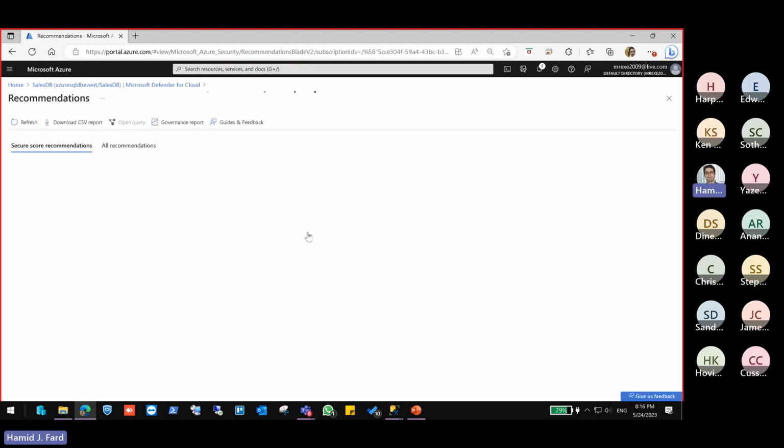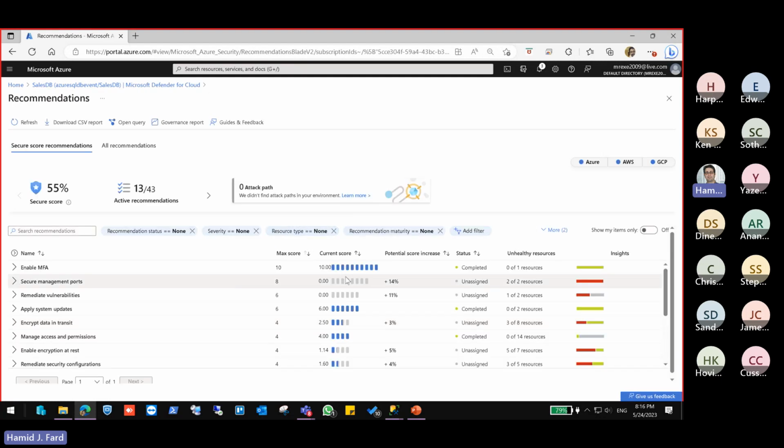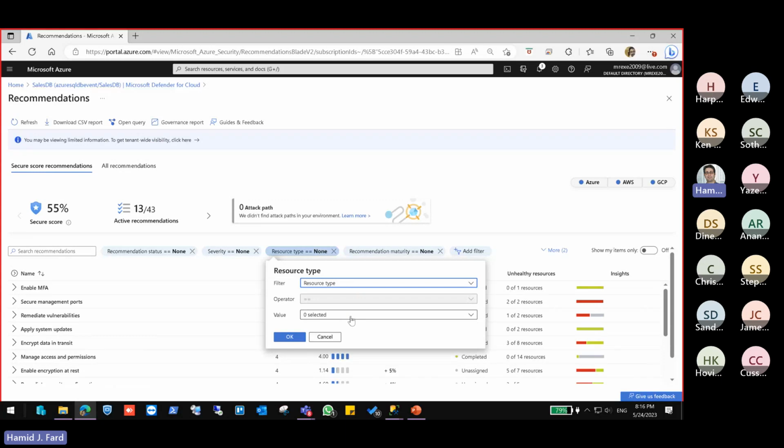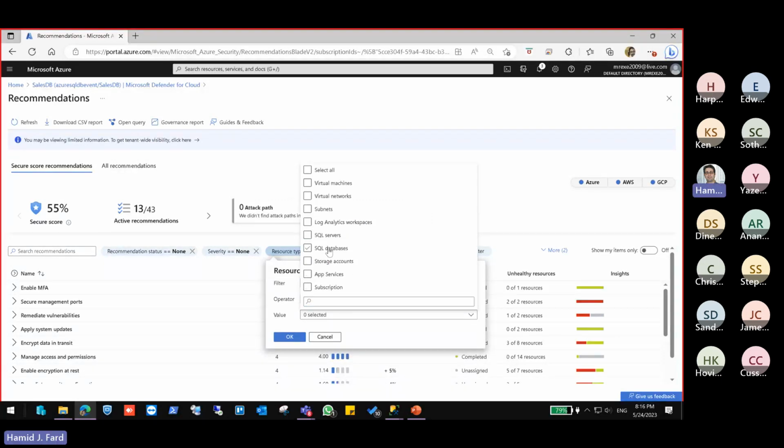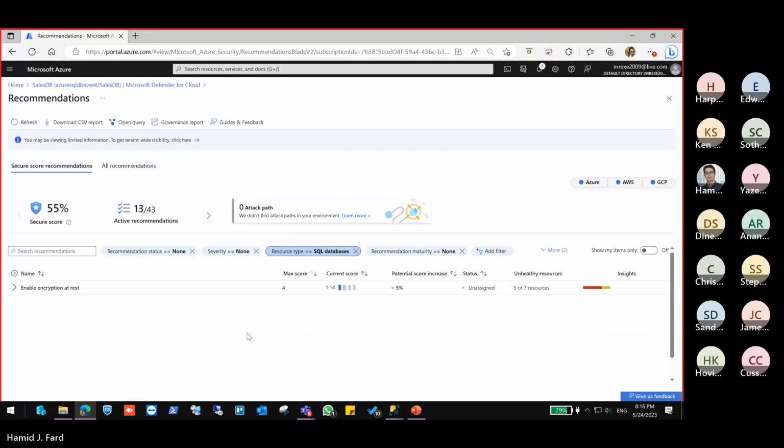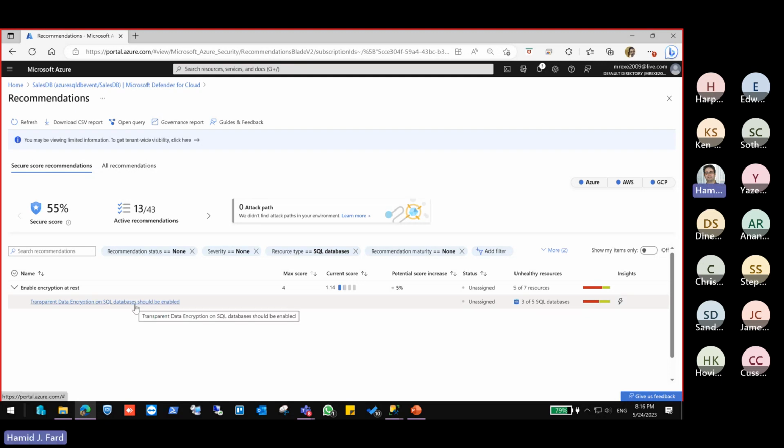So let's look at the recommendations from Defender for this database server. Sorry, the resource type for SQL DB. For the SQL DB, the recommendation is to enable encryption at rest. It says that 3 out of 5 databases are unhealthy, meaning 2 are encrypted, 3 are not. I know that 2 are my production environment, which is already done, and the other 3 are not production, so we didn't enable it. But if we want to enable it, it's not an issue.